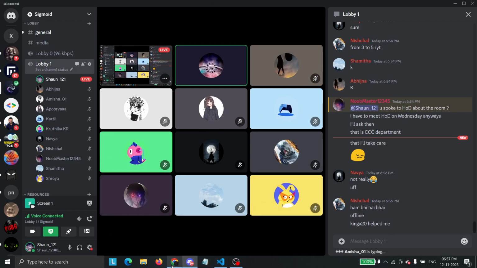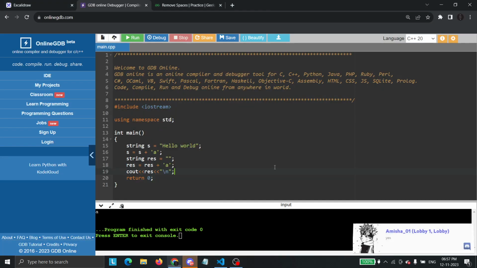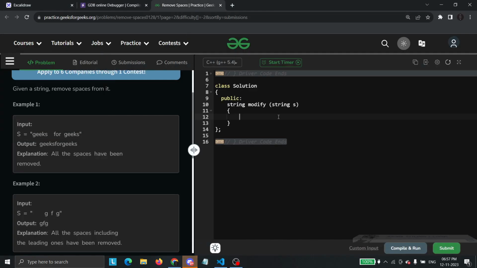Amisha, did you understand what I did here? This is string appending. Appending a character to a string. Okay, now let's go back here.